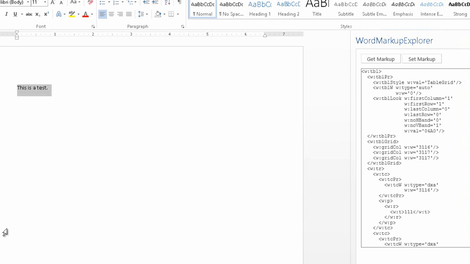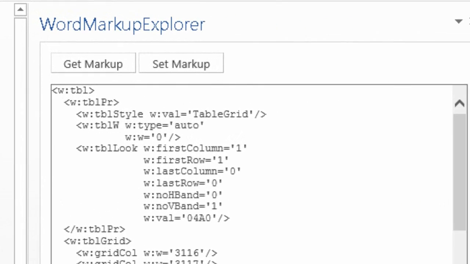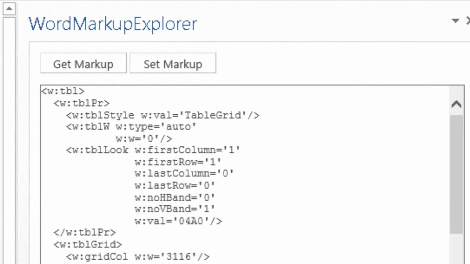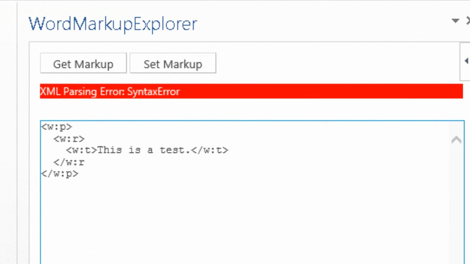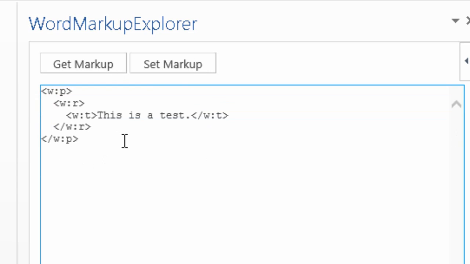I want to show you how this little application behaves if you do something wrong with setting your markup. So here I'll get the markup and we see what we expected to see. And now I'm going to delete that angle bracket. So this becomes invalid XML. And if I tell it to set the markup, then this little application comes up and tells us that we have a parsing error, a syntax error. This is the error reported by the XML parser. I can put it back and then set markup and we can see that the error goes away.